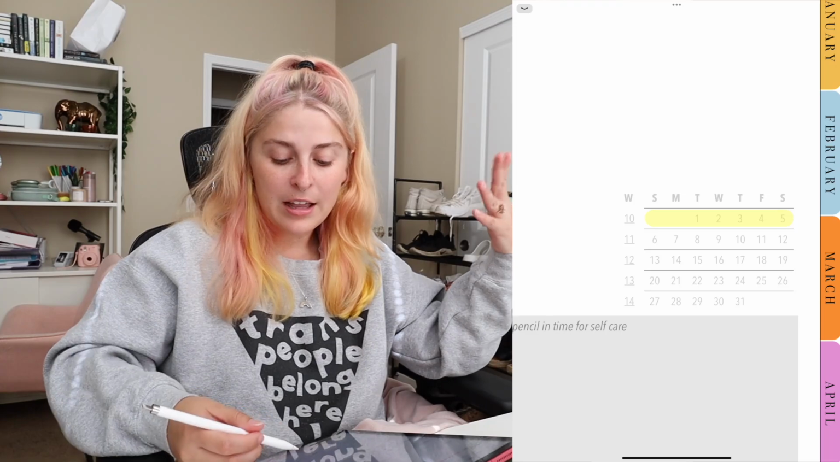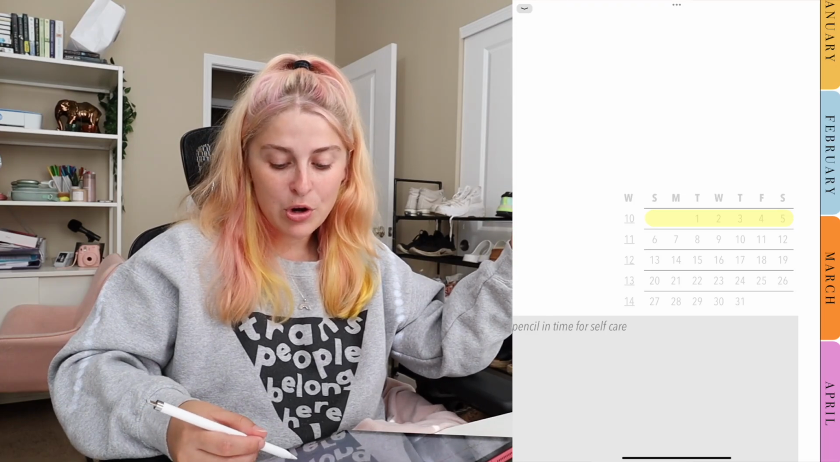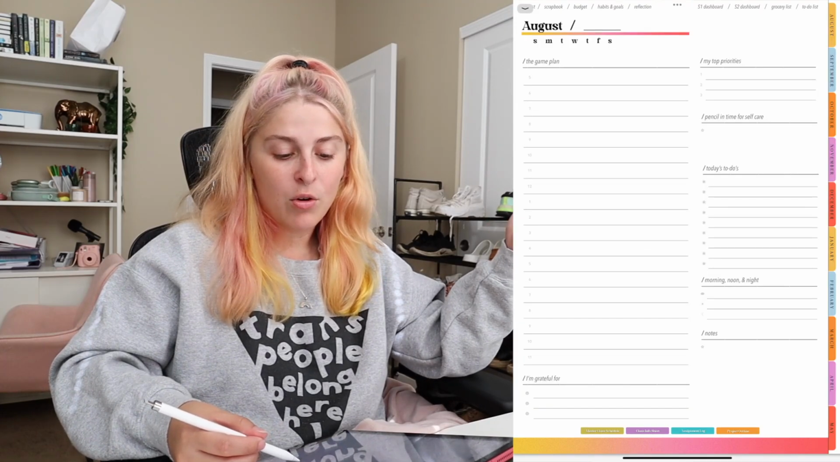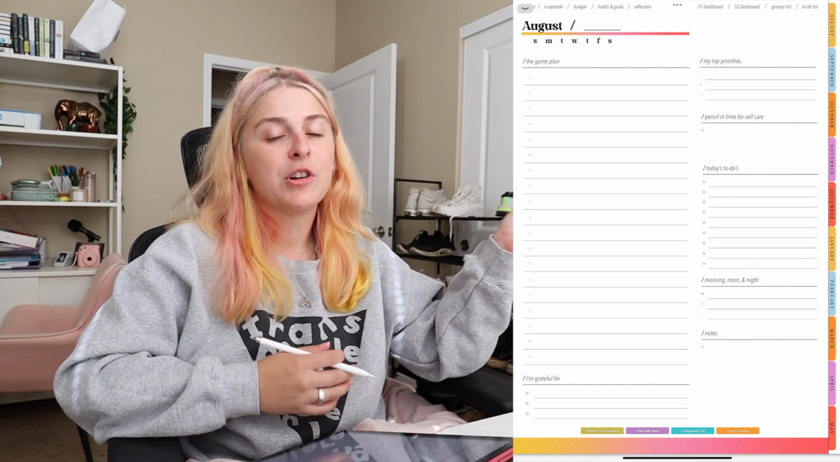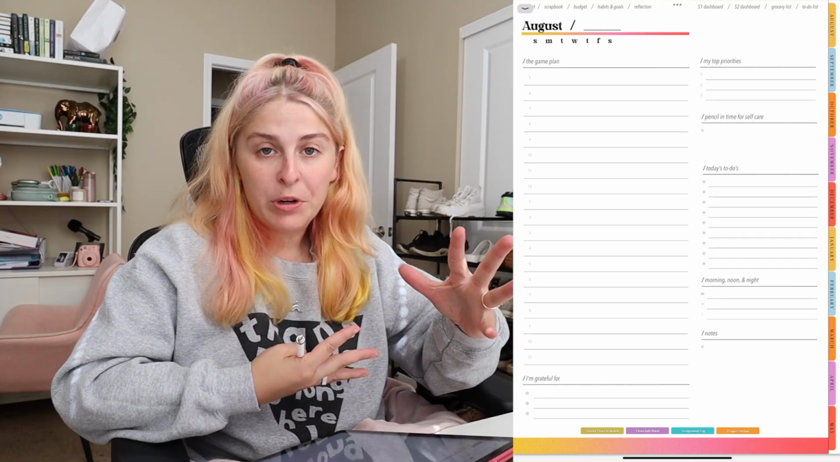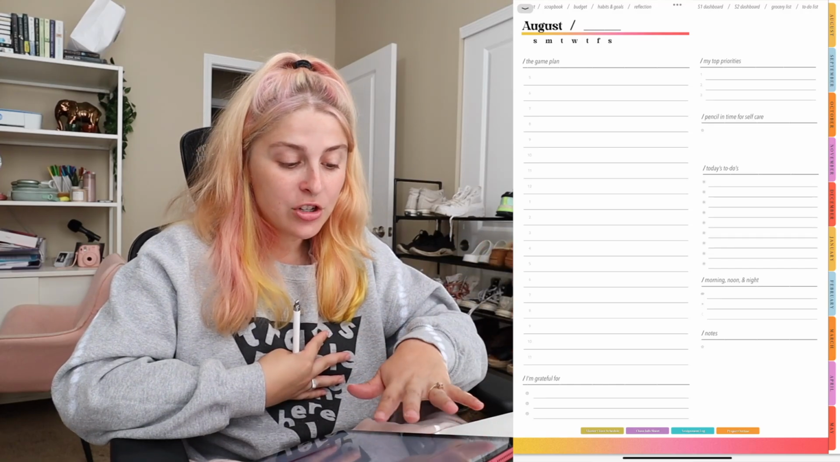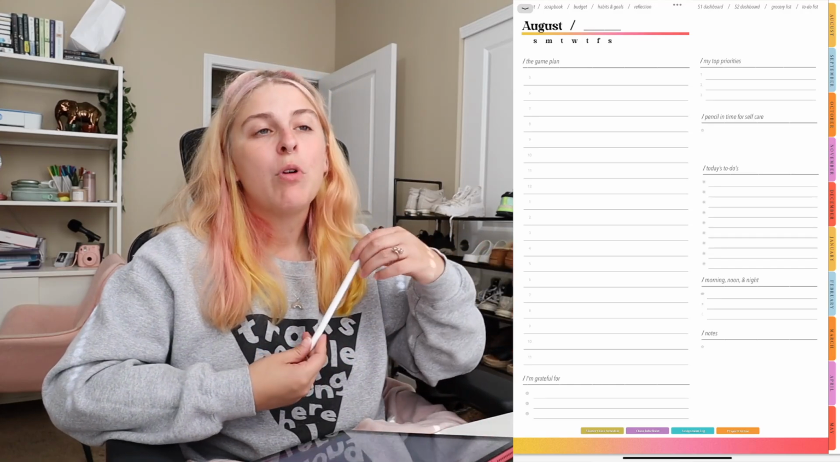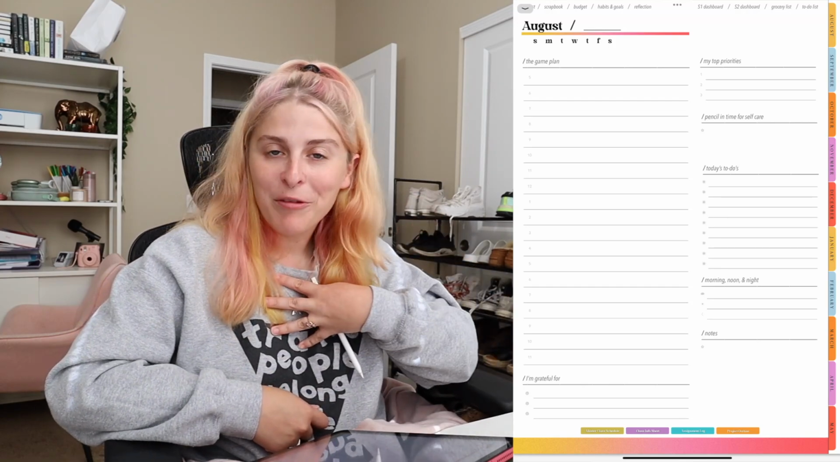And as you move, that little yellow bar will move with you so you know which week you're in. After every single weekly page, you're going to swipe over to an undated daily page. This is also the same in the 2023 version. Nothing has changed.